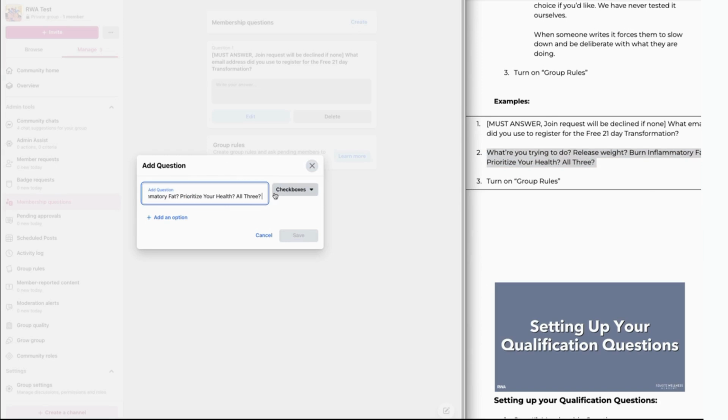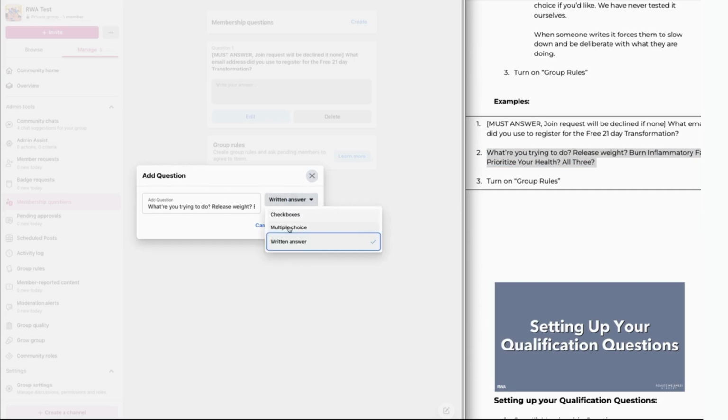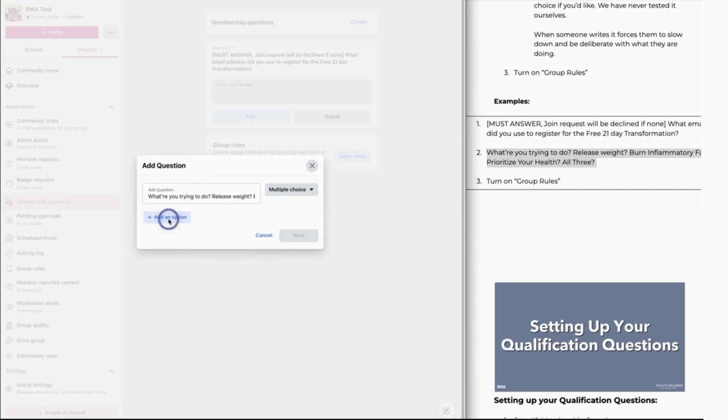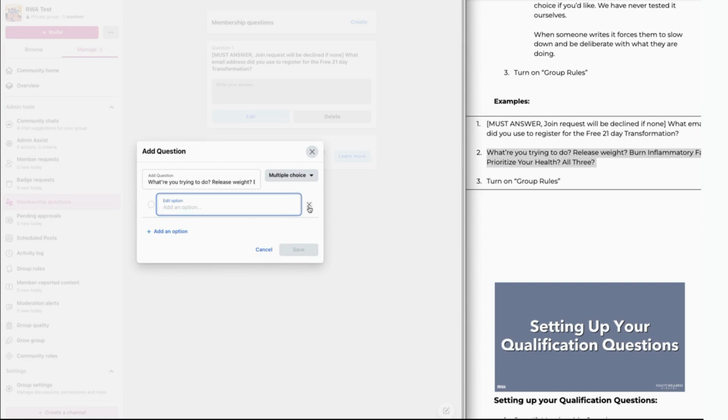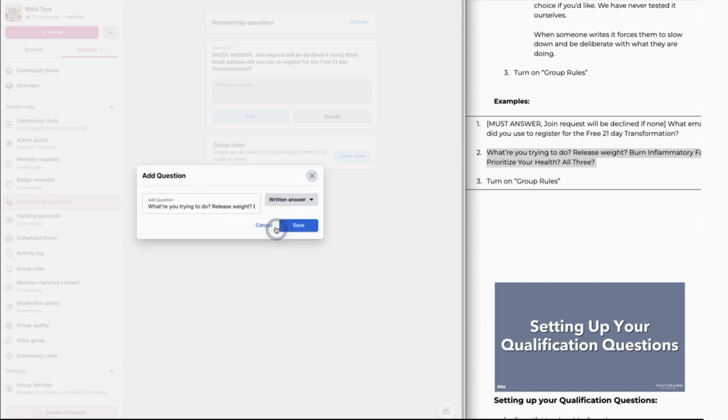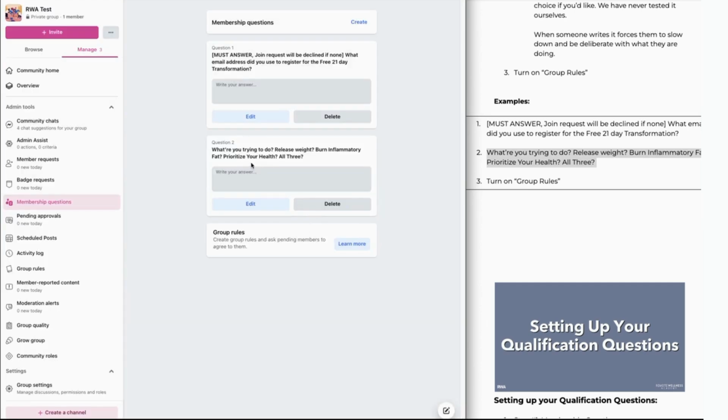What are you trying to do? And then we like to actually make this into a written answer as well. You can actually do multiple choice. If you do multiple choice, you'll have to add options of multiple choice to it. So that's why it's just easier to do written answer. And then you hit save, and that's going to show up as question number 2.